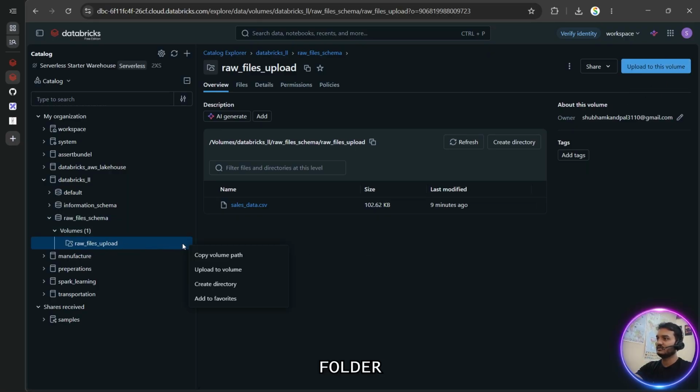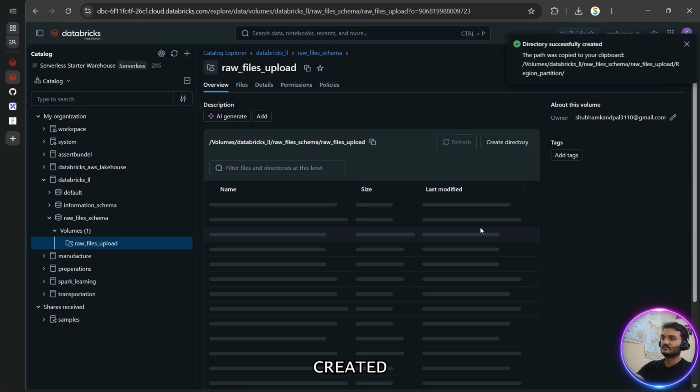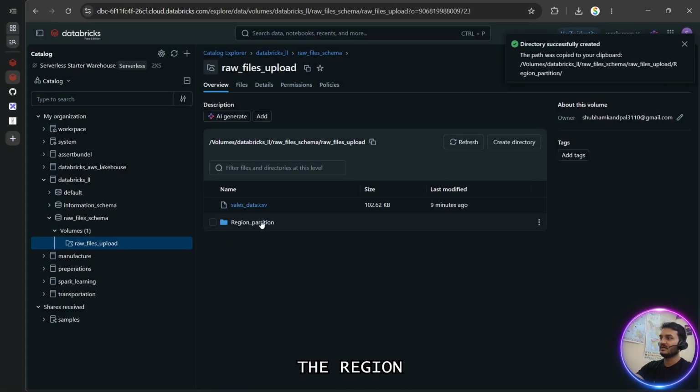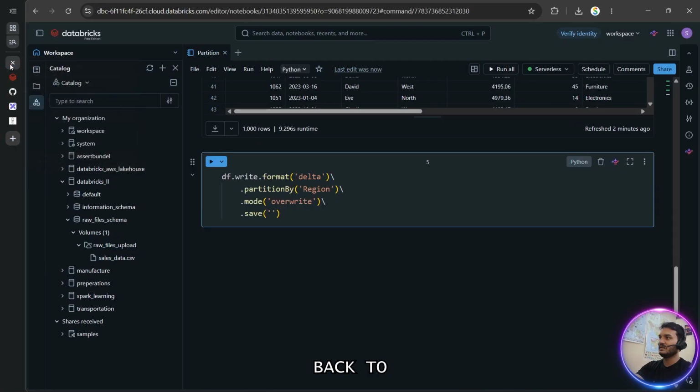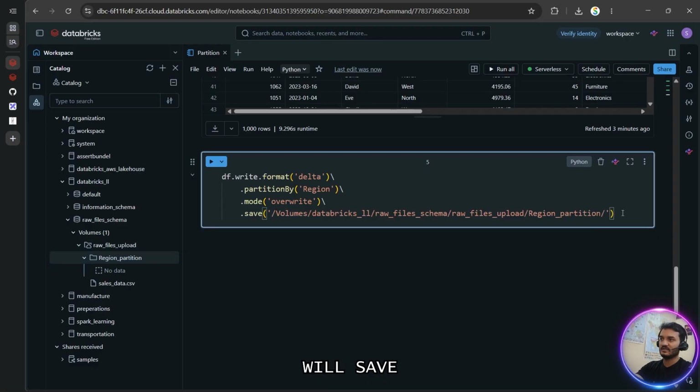Okay, I can't create the folder here. Create directory. It is there, right? So create a directory saying region partition. Just create it. Okay. We have created the region partition here. And I will go back to my original tab and refresh this from here. And now it should show me the region partition. Okay. It is blank right now. As you can see, there is no data. And I want to save into this location. Just click on this. It will save it here.